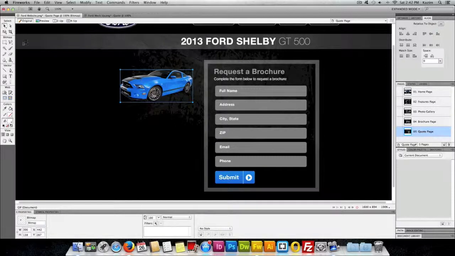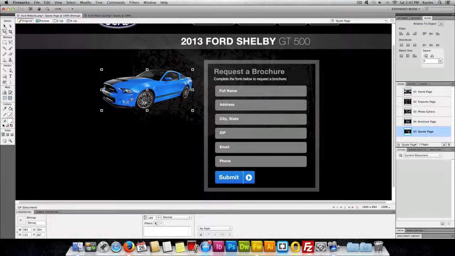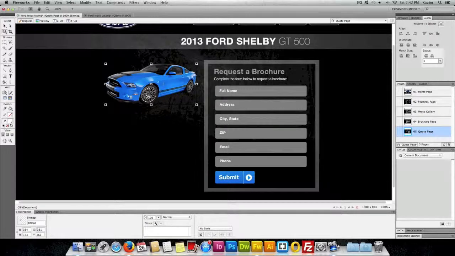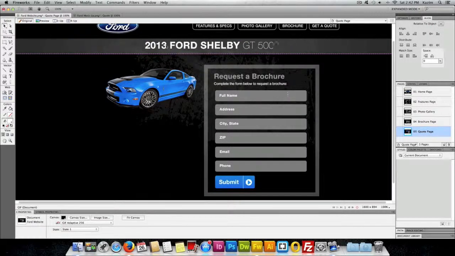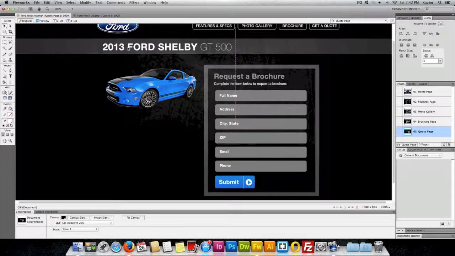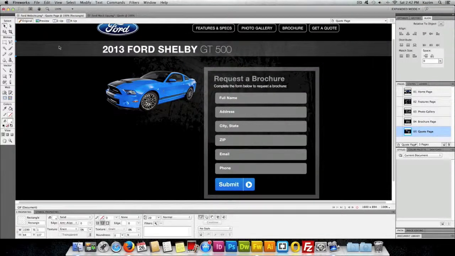After selecting this image, come up to the scale tool in the toolbar on the left, click on this. While holding down shift, grab any of the edges and scale the image to a larger size like so and place it here. And the title, I'll click on this and place it here, and I'll click on this bar and delete this one.